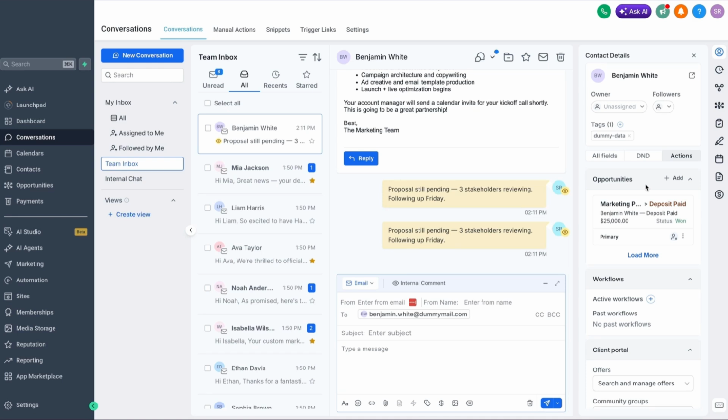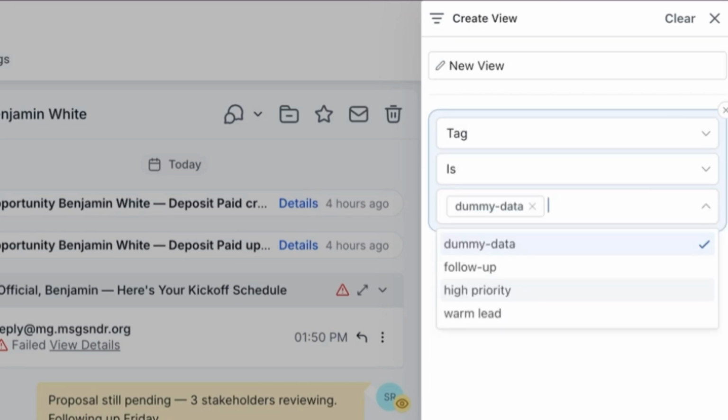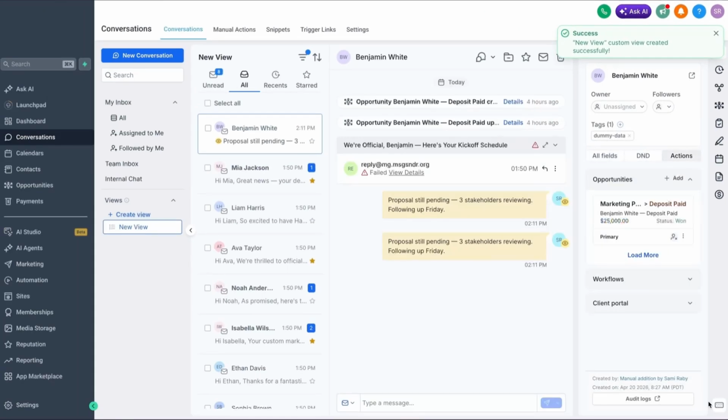As conversation volume grows, filters are how your team can stay organized. You can filter by channel, assigned user, tags, date, and more, and combine multiple conditions using and/or logic to build precise views. Once you build a filter combination that's useful, you can save it as a view for one-click access going forward. Saved views are private by default, and an admin can share a view with the rest of the team once it's set up.